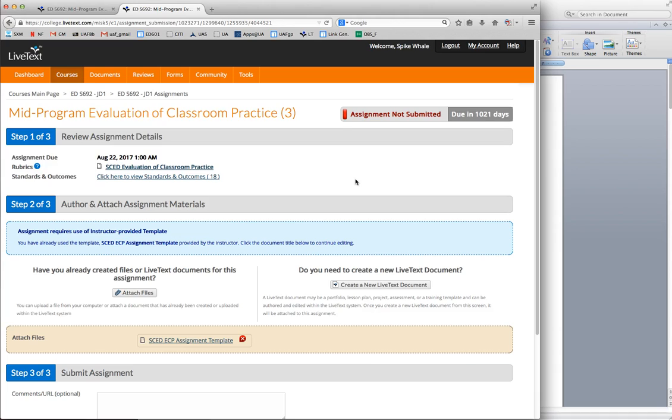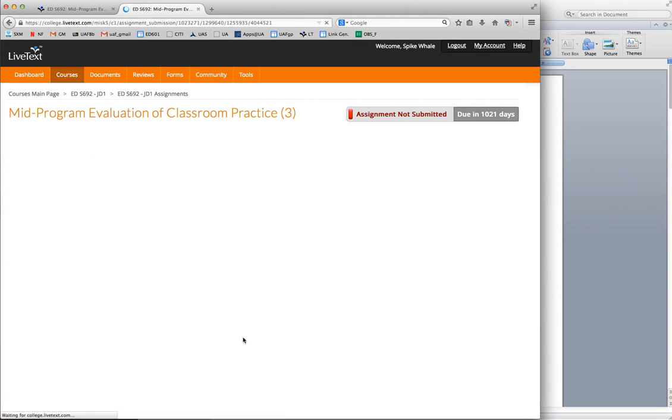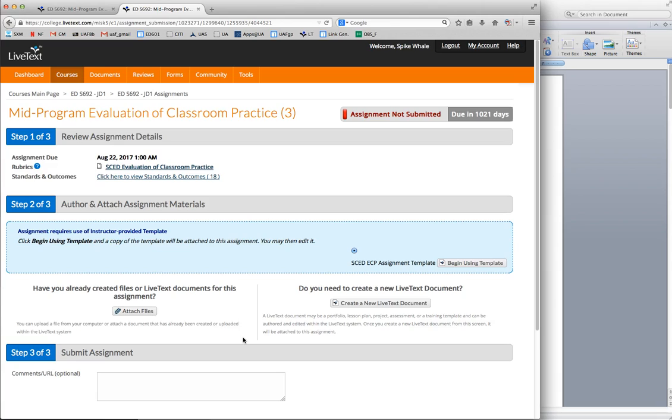Now, the next piece is the template. So I've already done a little work here, so mine's going to look just a little bit different. But basically, you want to open this template right here, and you'll see this, begin using template. Don't do a new document. Don't attach files right now. You want to hit this begin using template.